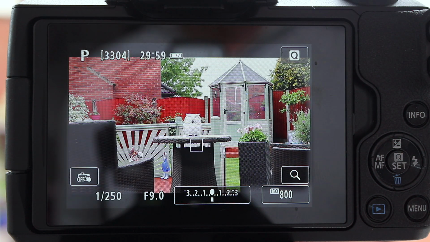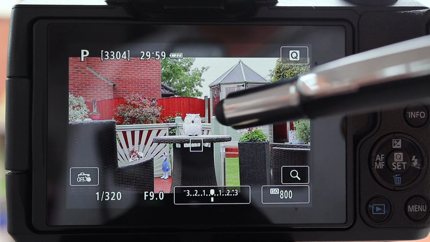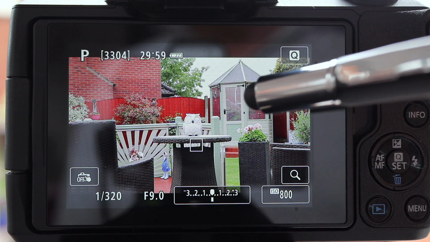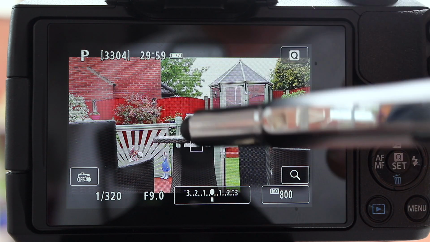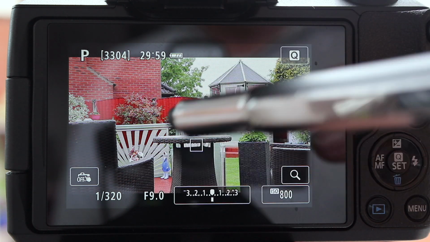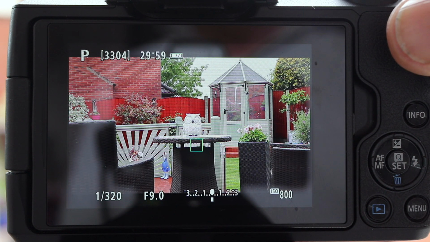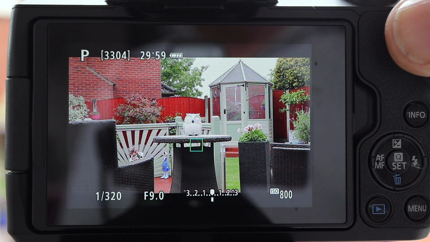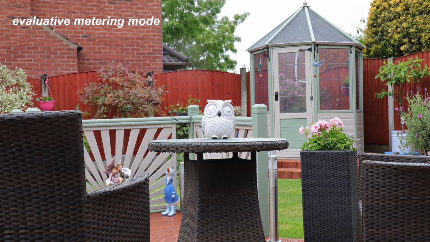Now the way I can demonstrate this is by looking at a wider scene. So I've now brought the lens back to about 30mm from the 150mm. So the owl now is smaller in the frame, and say I wanted to get the exposure right for that owl. Now if I'm using the evaluative method, which is currently set up, the exposure is giving me 1/320th at f9. We'll take that shot and have a look at it in the video, and you'll notice that we've probably lost a little bit of highlight detail in the owl.